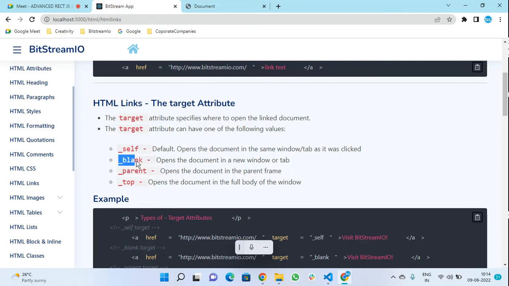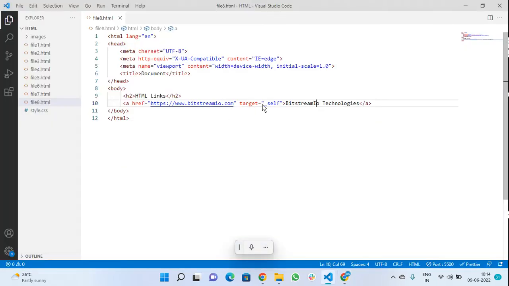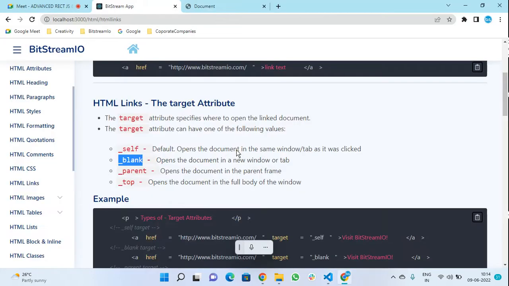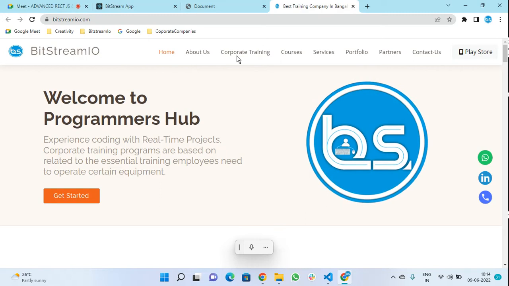So then what is a blank? I am going to copy this one and paste it here. So there is a two. Okay, then I am going to run it. Click it. See here, file8.html is there, but it is opening in a new page. Okay, so whichever scenario you want in your project, you can use it.